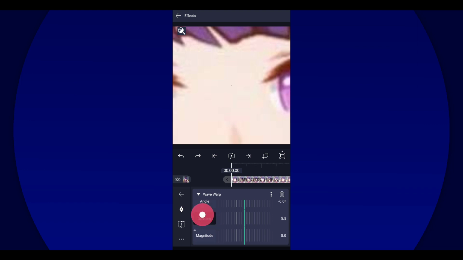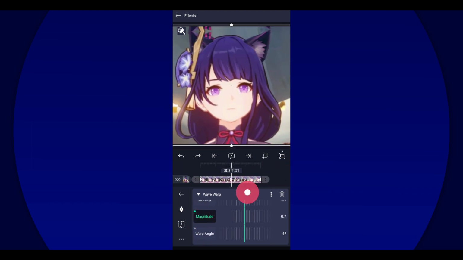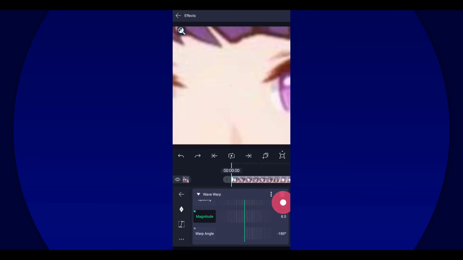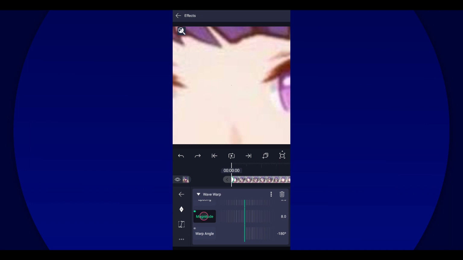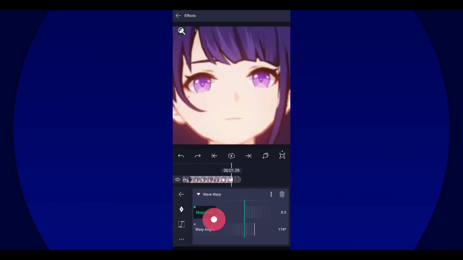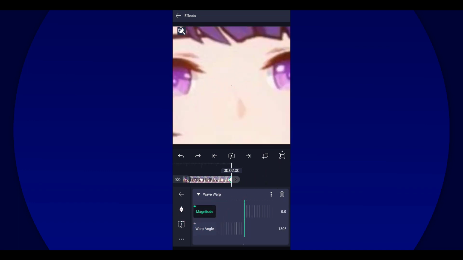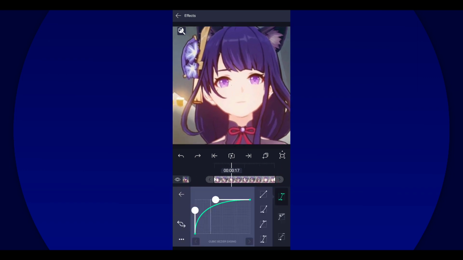For the spacing, it's 5.5. For the magnitude, first you're gonna add 2 keyframes like this, 2 keyframes here, 1 keyframe here and 1 keyframe here. Then set the first keyframe to 8, then set the second keyframe to 0. Then you're gonna add this graph over here.